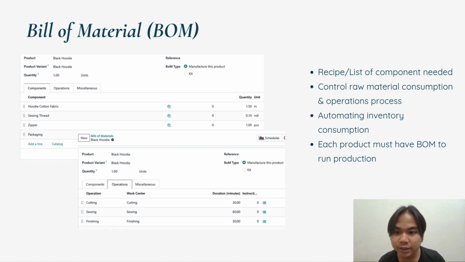As you can see on the screen, we have a screenshot of the product named black hoodie. In this black hoodie, first we can see on the components tab all the raw materials needed to build or produce the black hoodie. We have hoodie cotton fabric, sewing threads, zipper, and also packaging. And on the right side you can see the quantity and units for each of the components needed.